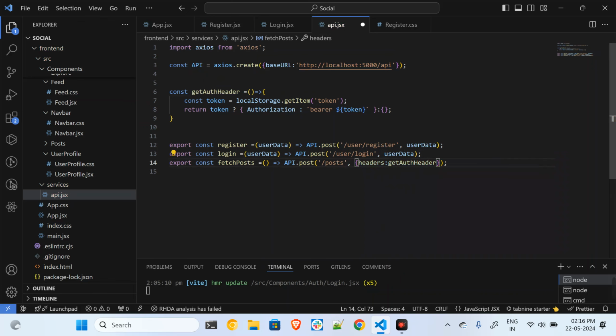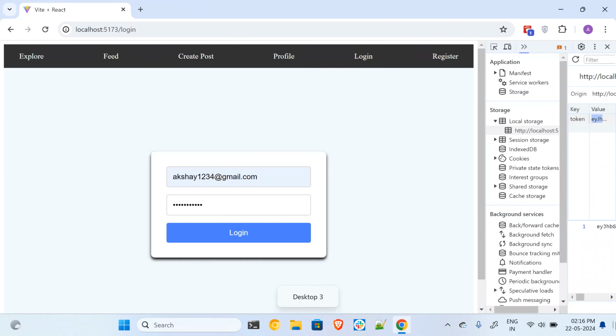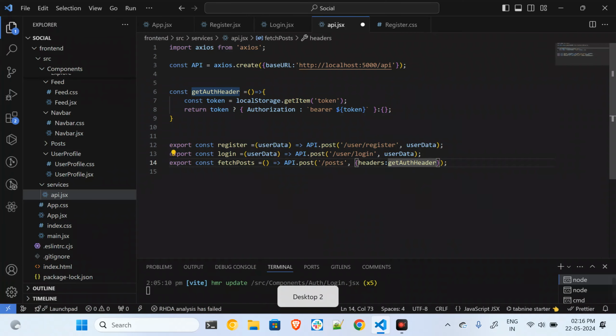It will fetch the token from the local storage. We have seen over here how to set up the token during the registration process. This token has been set, so it will get that token from the local storage and put it inside of the headers. After fetching the post, I will have one more function to create the post.